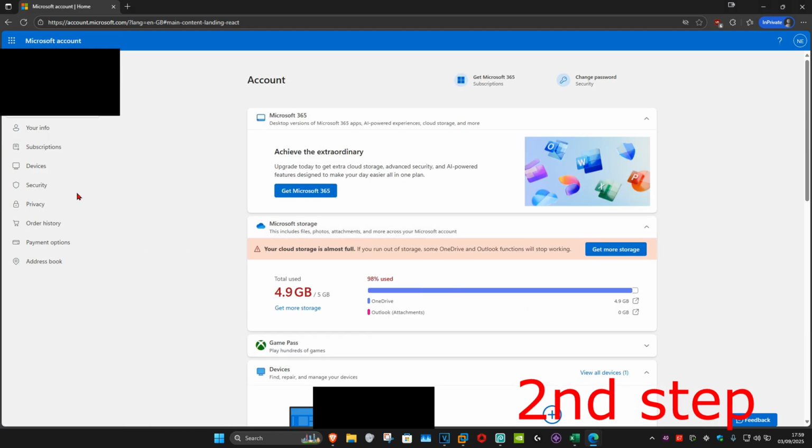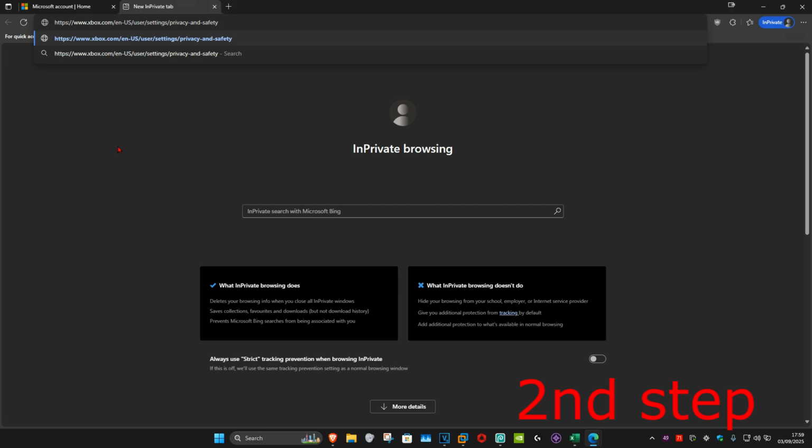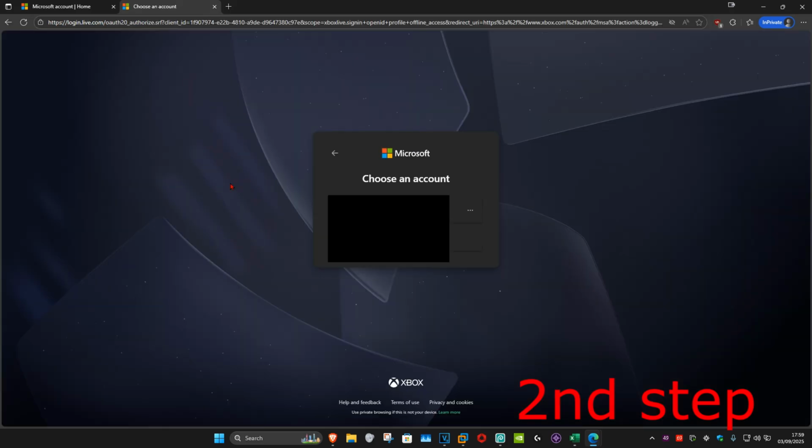And now once you've signed into our Microsoft account, you want to keep this browser open. We're going to make a new tab. You want to copy and paste the next link, which will be down below in the description. It's going to take you to the Xbox privacy and safety page. You want to choose your Microsoft account.